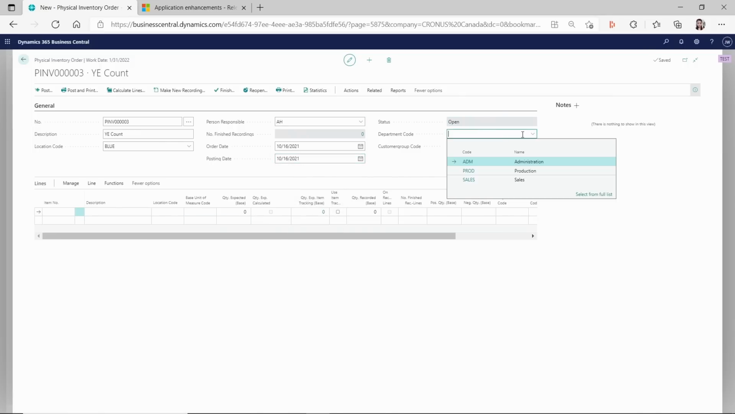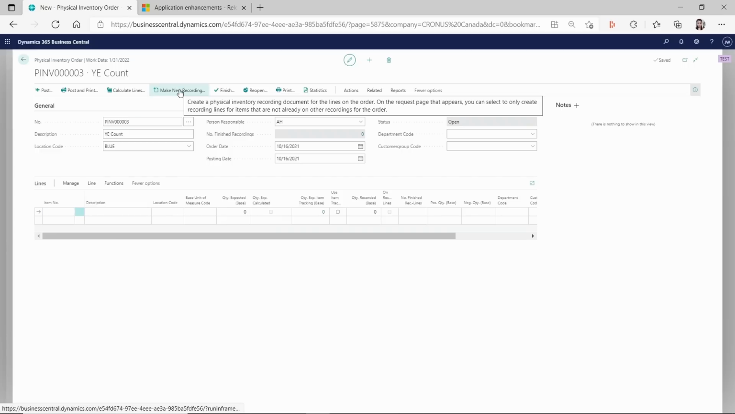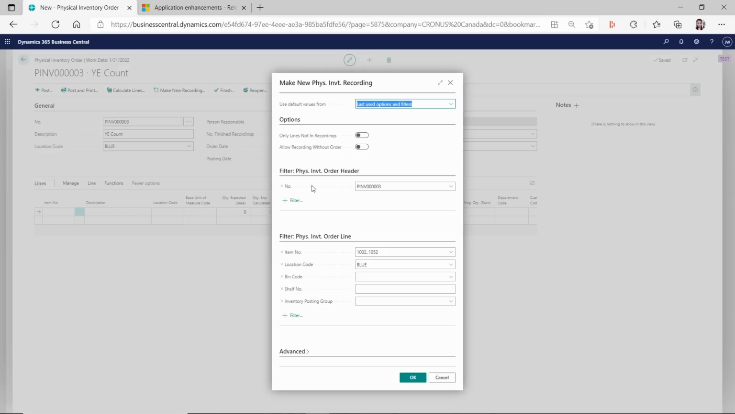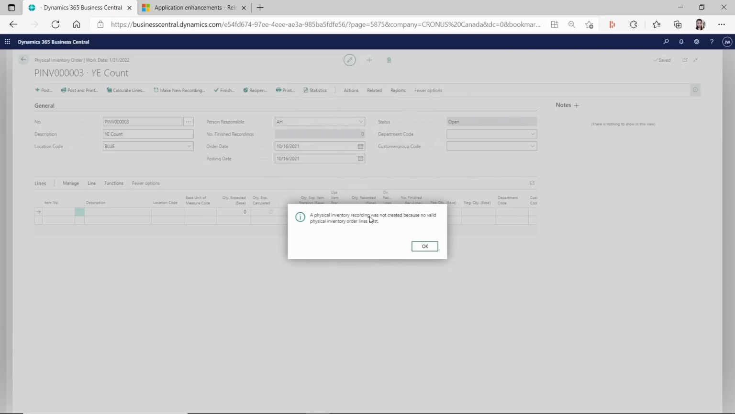Then you can put in the global dimensions you have. If you want, you can add a global dimension, or you can just leave it. After that, you can make a recording. What the recording does is let you assign the inventory count tasks to different teams, and each team can have one or multiple recordings. Then you can make a new recording for each team. So a physical inventory order was now created.